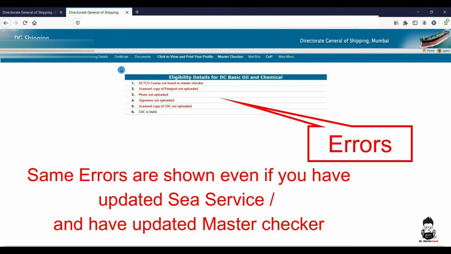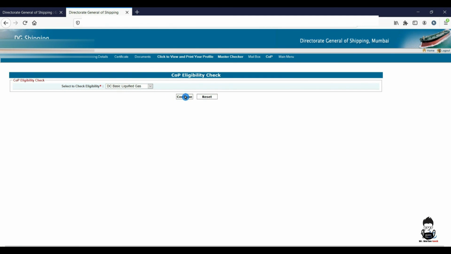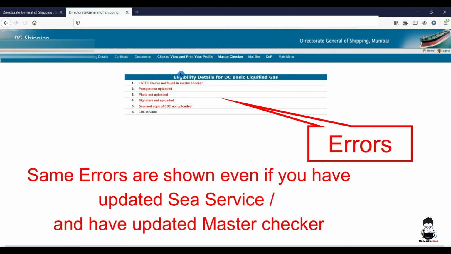And over here we can see the errors, but you can see that there are the same errors as for a person who has all the relevant sea service as well as master checker updated, etc. So the errors are the same for your oil and chemical COP as well as for your DC LPG COP as well. The errors are going to remain the same.